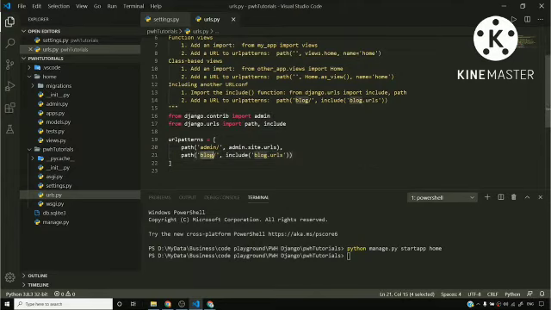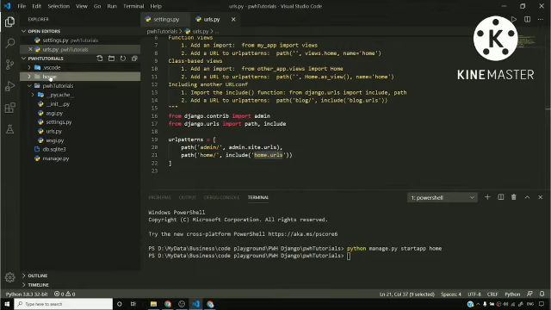Now instead of blog, we have home. So we'll simply say home. So this is the folder that it will look into. So we are saying whenever somebody types in home/, you have to go to the home's urls.py. You have to go to the home's urls.py.